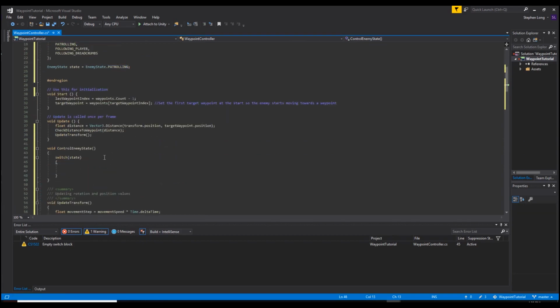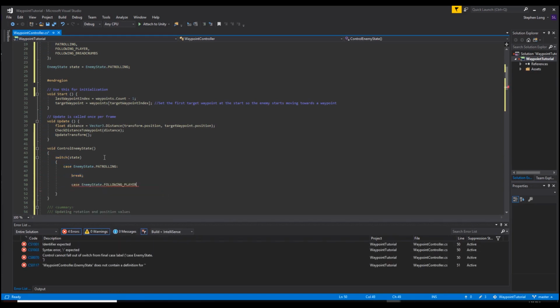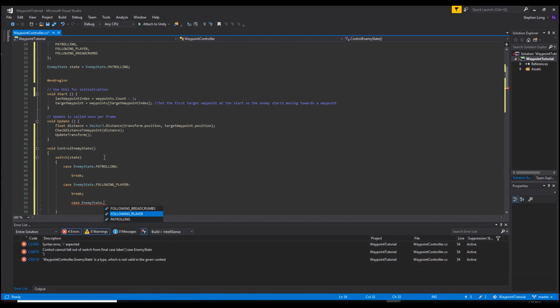So let's create a case then for each of these states. So if the enemy is patrolling, we're going to write code in here for when the enemy is patrolling. Let's create another one here for when the enemy is following the player, and let's create another one here for when the enemy is following the breadcrumbs.